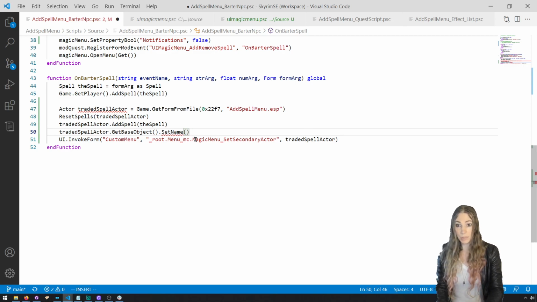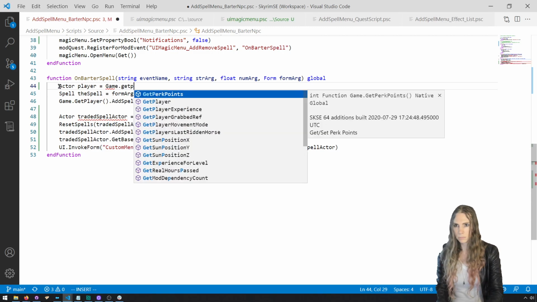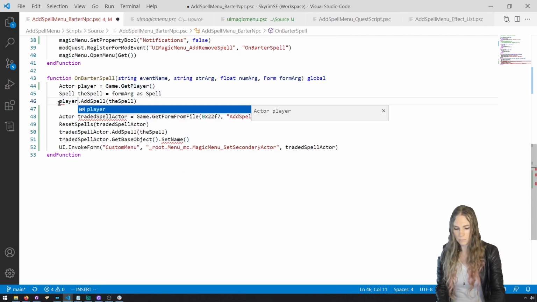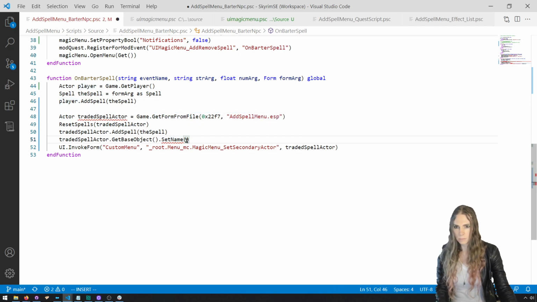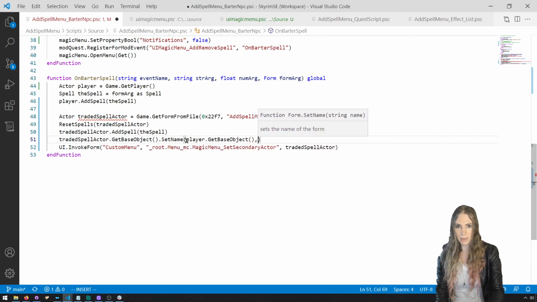the game player. Do we have a reference to them? We'll get their base object and get their display name. Get name, I guess. I thought get display name was a thing. Let's see if this works.